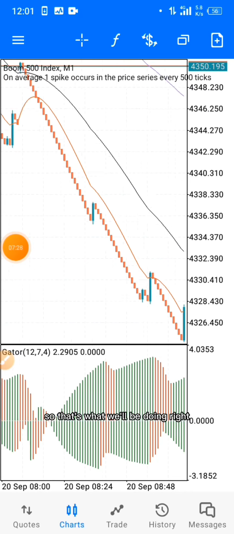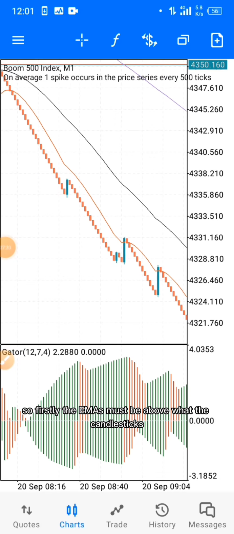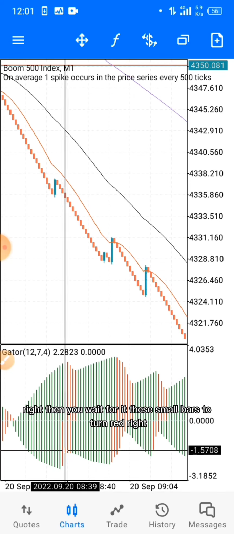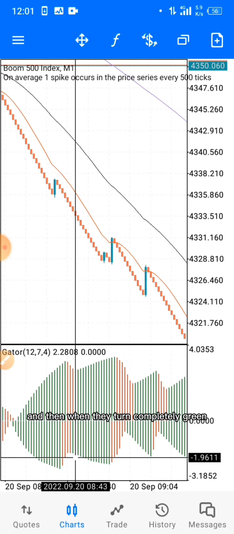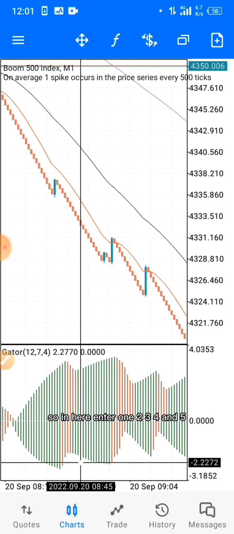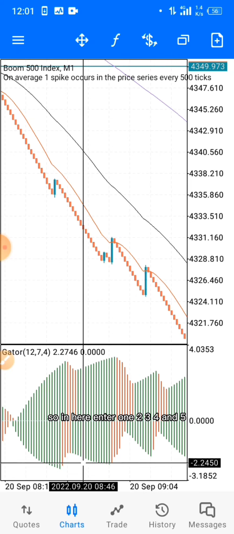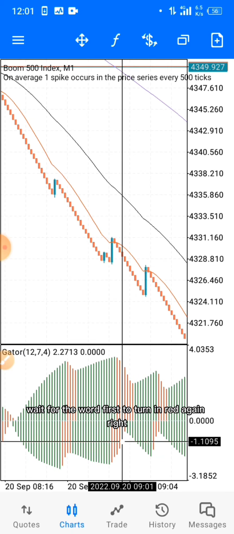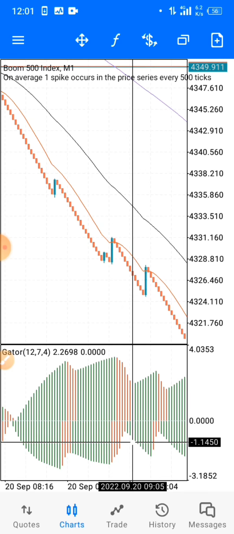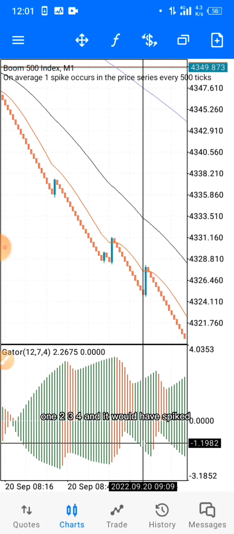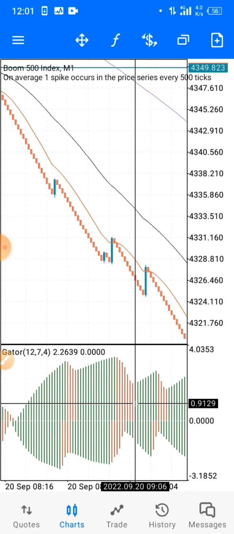So that's what we'll be doing. Firstly, the EMAs must be above the candlesticks. Then you wait for these small bars to turn red, and when they turn completely green, you enter your sell. So in here you enter 1, 2, 3, 4, and 5. Wait for the bars to turn red again, and in here you enter 1, 2, 3, 4, and it will spike.